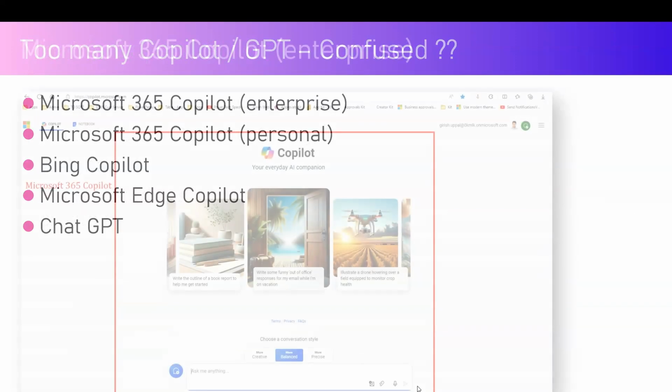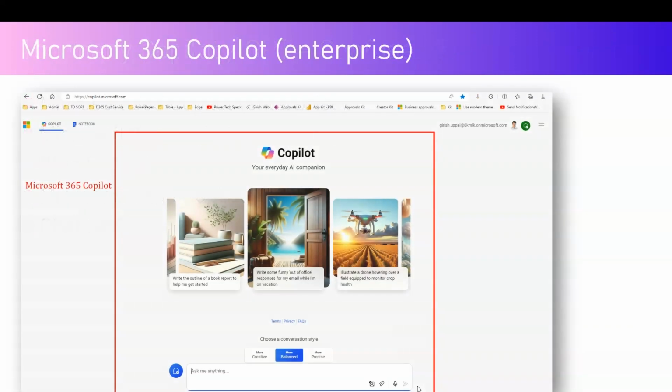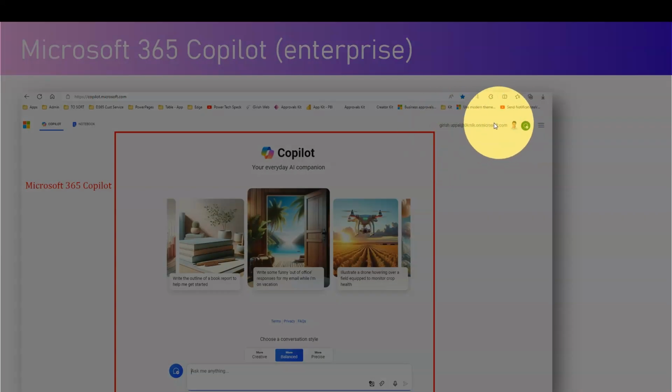Now, the first one, Microsoft 365 Copilot Enterprise. In order to navigate to this application, you just type copilot.microsoft.com and log in using your enterprise account. The moment you do that, you will see this interface. This interface is dynamic, it keeps on changing. Today, as of recording in June 2024, this is the interface.